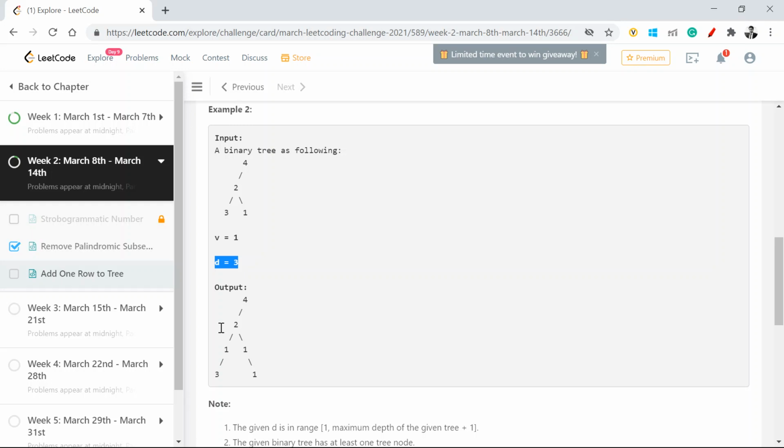Or you can say depth 3 minus 1, because the moment I reach the node 2, which is at depth 2, I need to change its child nodes, such that the child nodes of 2 will be the new nodes, and the new nodes' child nodes will be equal to the original nodes' child nodes. So 2's right will be 1, which is the value, and 1's right will be 2's right, which is 3, right?